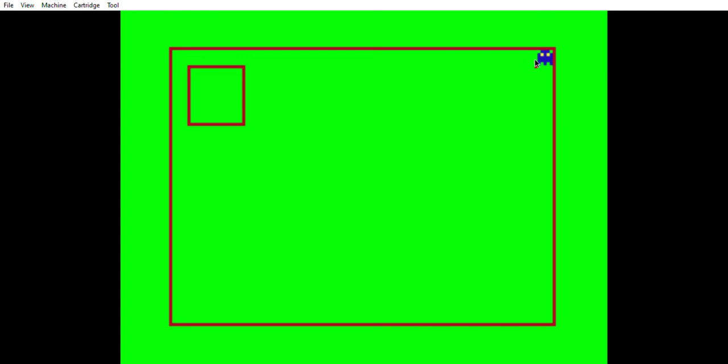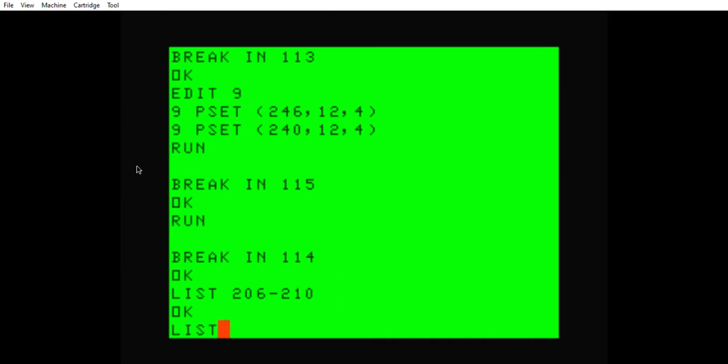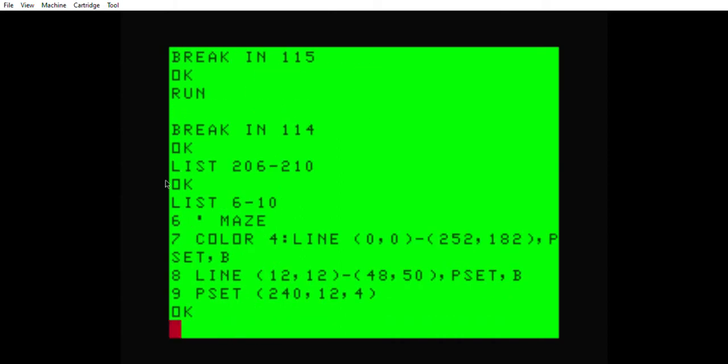Okay, now that I'm done explaining that, all I need to do to figure out the dimensions of this box is to look at what the dimensions are in the box itself. So what's list 6 to 10? Now, all I have to do to figure that out is take 48 and minus 12, and we get 36.